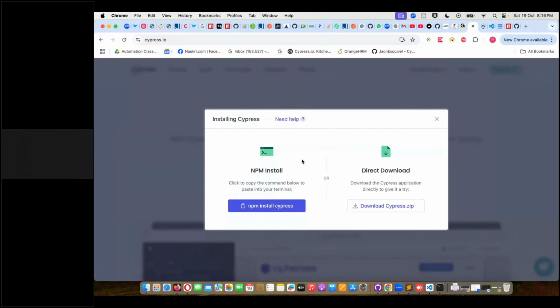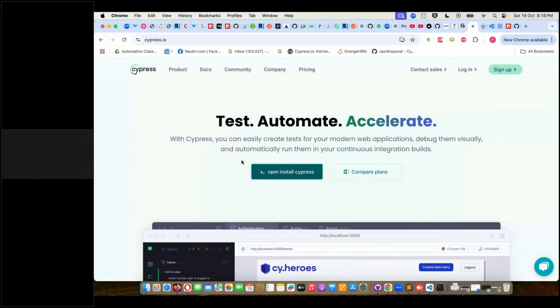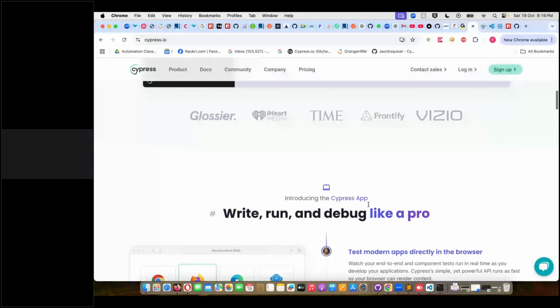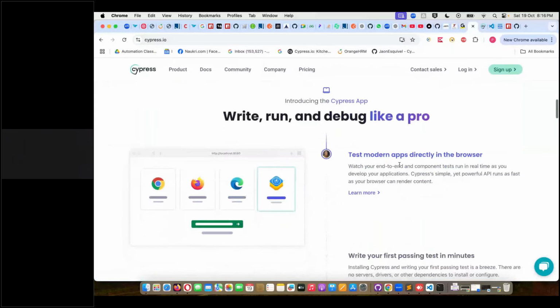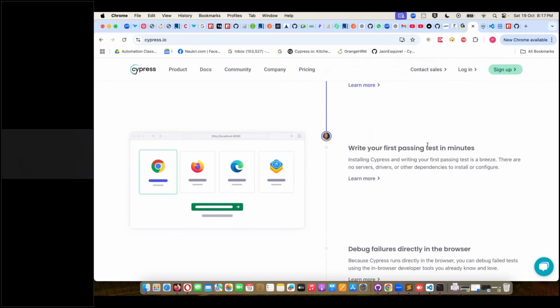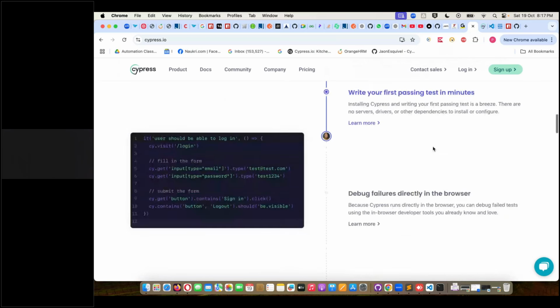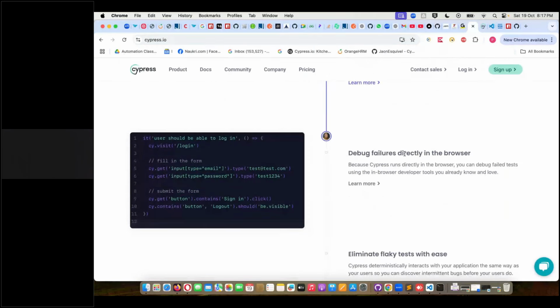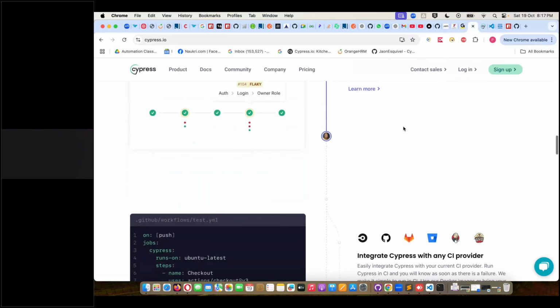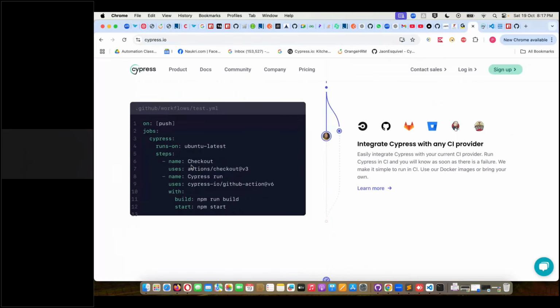Okay, once you do that, guys, please remember you can see over here a little bit more detail about what all things we have. You can directly test your applications in your browser. We will be able to write our first test case during the installation setup. You can debug the failure by checking the assertions. You can eliminate the flaky test case, which I already told you about, and then you can create a YAML file, YML file.